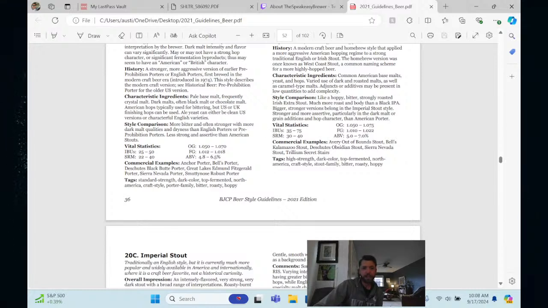Anyway, some vital statistics. So international bittering units, that's what IBU stands for, it's 35 to 75. So it can range from, well, I guess it would be more medium bitterness to strong on the bitterness. And then SRM, which is color, it's 30 to 40. That's pretty dark for a beer. And we're using the color of the beer itself.